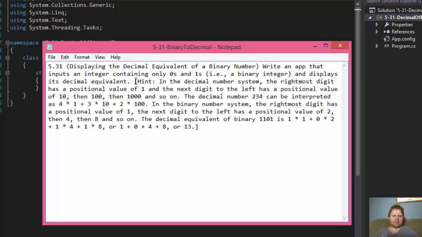Now, they provide some hints. In the decimal number system, the rightmost digit has a positional value of 1. The next digit to the left has a positional value of 10, then 100, then 1000, and so on. Again, this is from right to left. Now, the decimal number 234 can be interpreted as 4 from the right times 1, 3 times 10, 2 times 100.